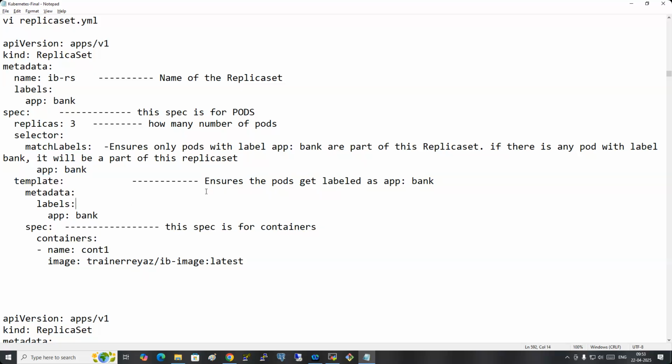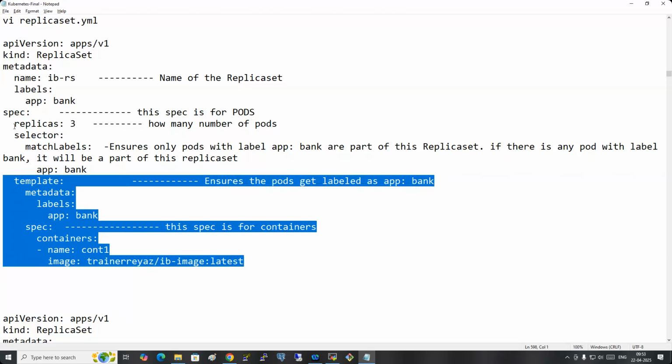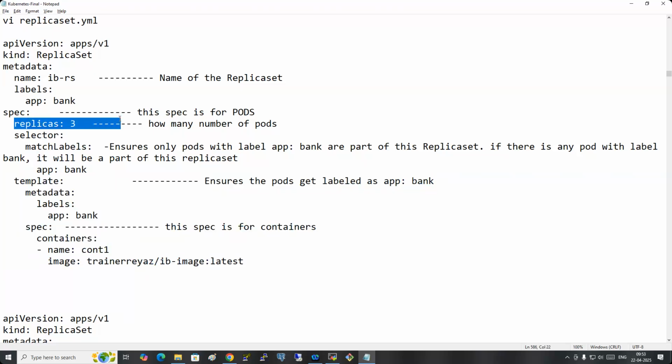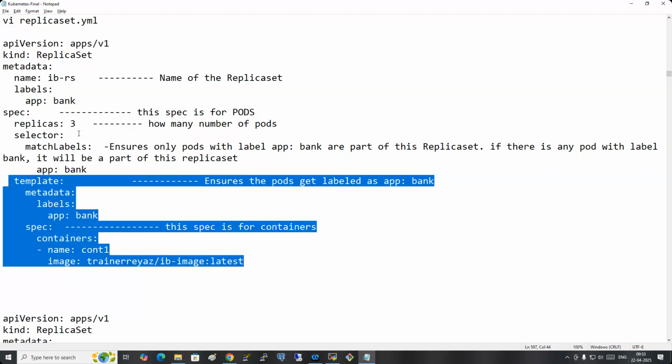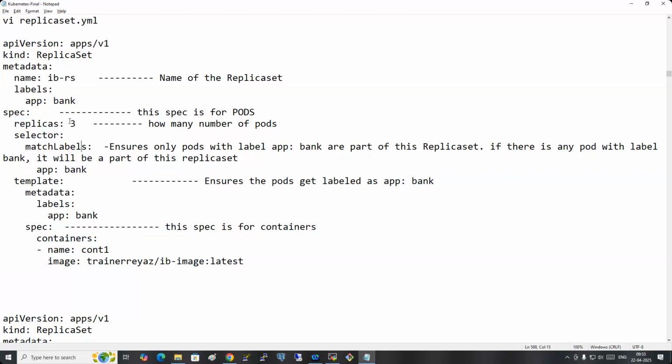Inside this, we ensure the pod gets labeled. Template meaning what? In AWS also we learned launch templates, no? A template has the configuration. Here you have given the replicas as 3, but did you give any information about the replicas? No, right? This template part will help you create these replicas. Listen carefully. Whenever you put replicas 3, it uses this template.